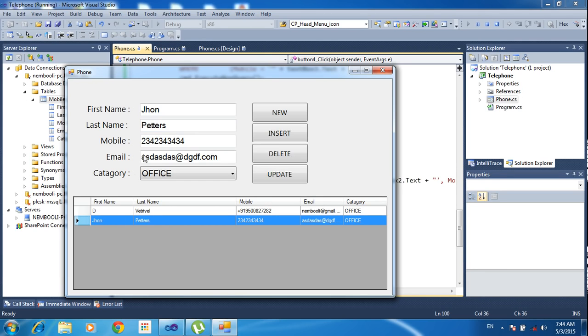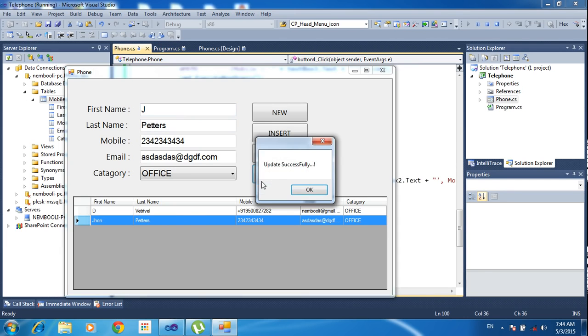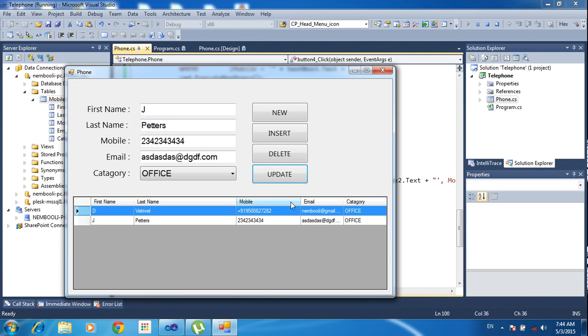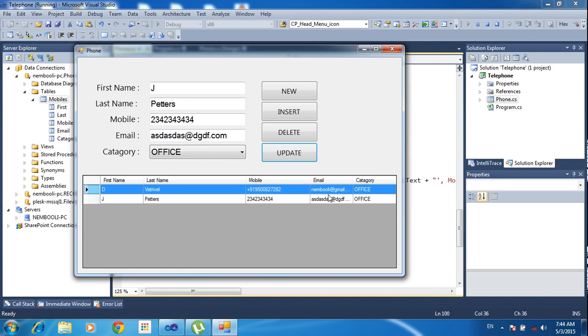I need to change Don Day, John's, or J, just J, and click update. So it will update successfully. Likewise we can change any fields like that.